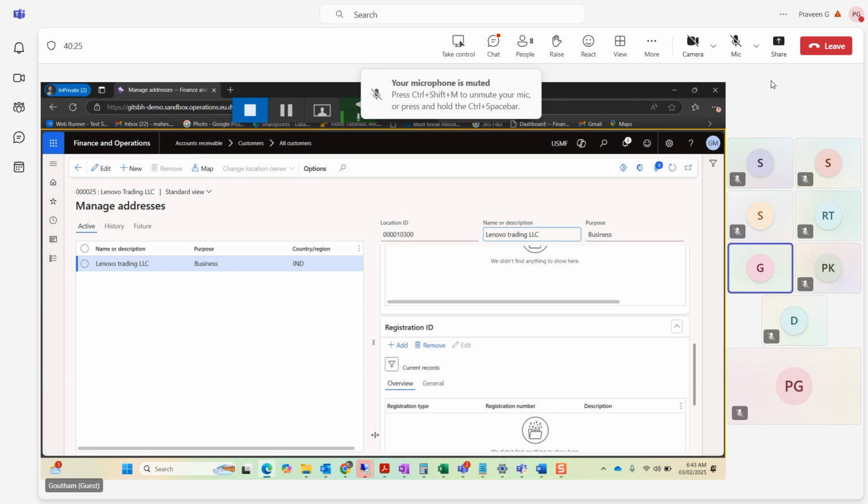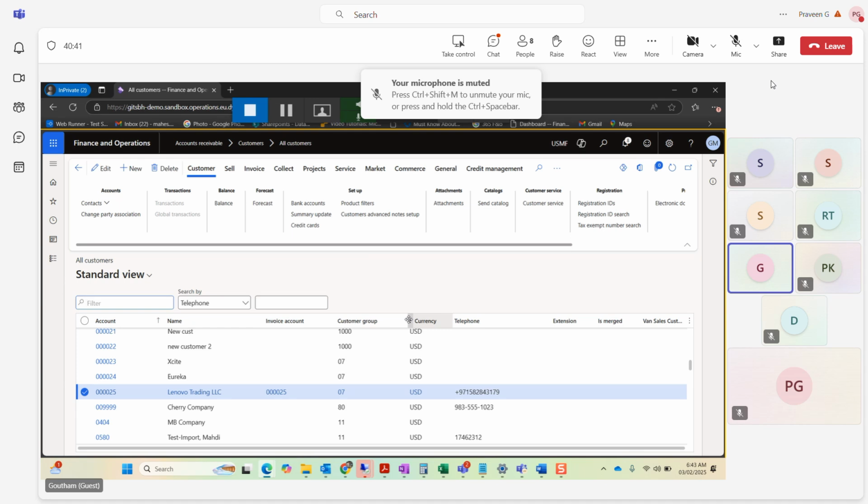Based on that, you will update the registration number and you'll give the issuing agency and issuing date. Once you save this record, that information will be populated in your invoice level also. So that is the registration ID. Once we have added this customer, this customer master is ready for use, and based on this we will create the invoices.